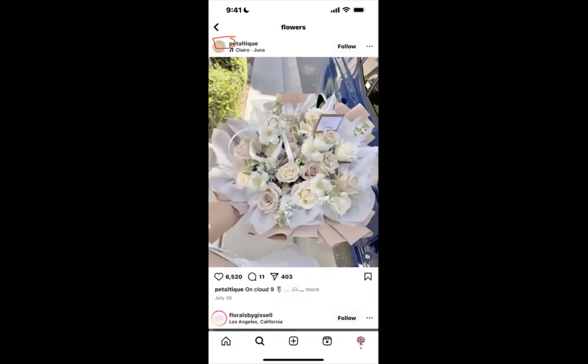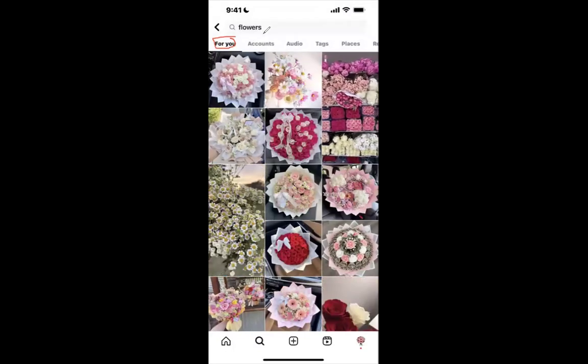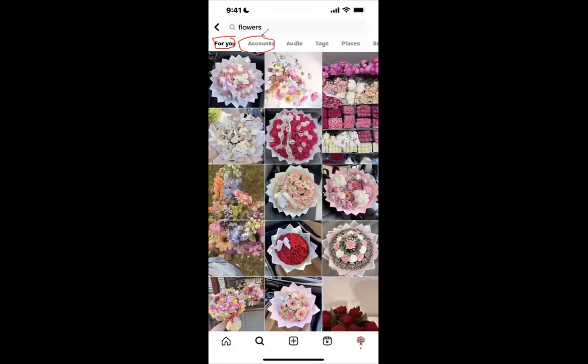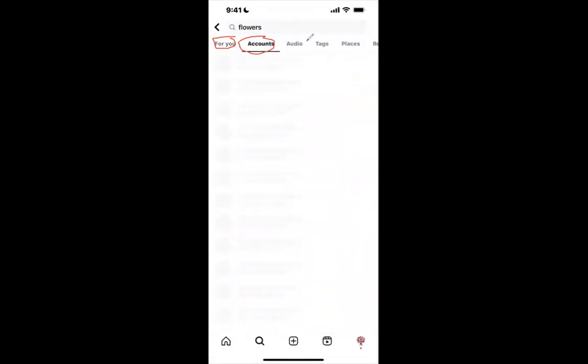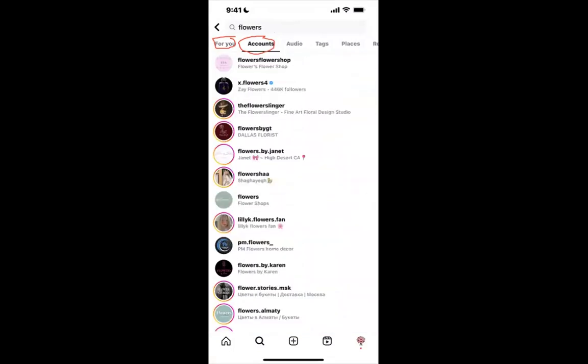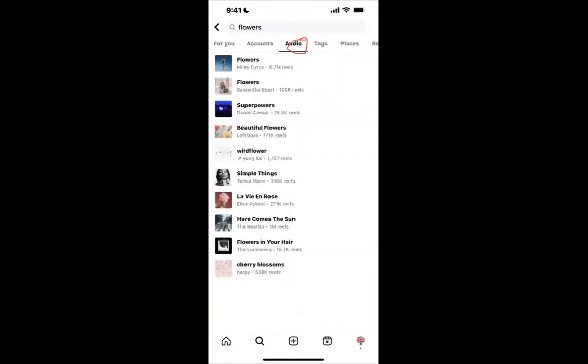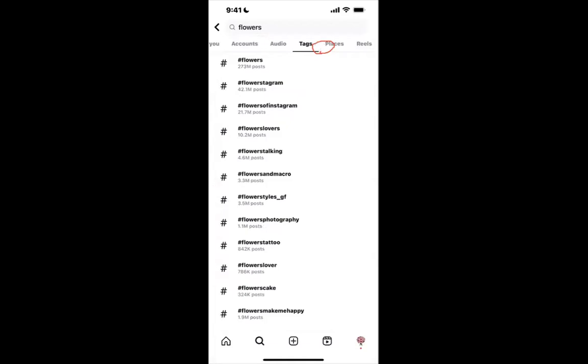The other option is accounts. So in a minute, we're going to show you how to follow other people. And that is if there's certain accounts that have the word flower in their name. The third one is audio. So if there's any music that has flowers in the title or something of that sort that you would want to listen to. The fourth one is tags. So that is where, remember when we talked about hashtags? That's where it shows you all the different hashtags that have flower in its name.